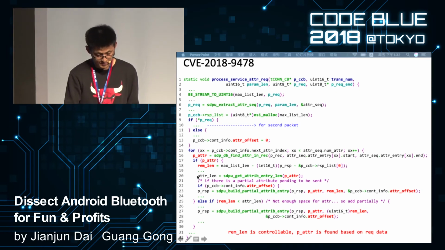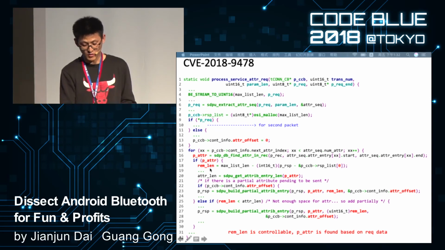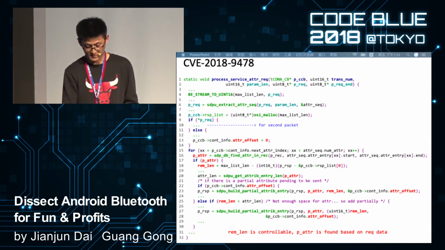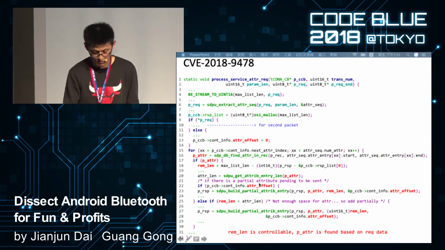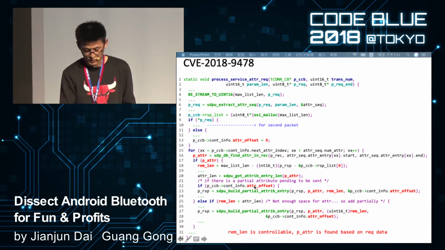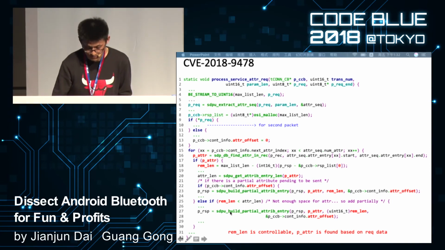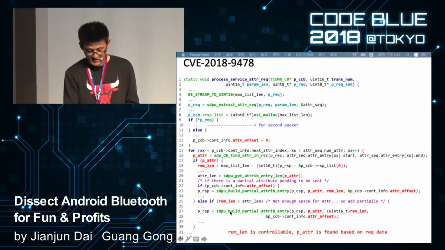Line 18: rem_len is controllable. We make it a big one in the second packet. Because attr_offset is assigned a value, it's not 0, so it will go to lines 26 and 27. It calls sdp_build_partial_attr_rsp_entry again. So let's have a look at the function again.